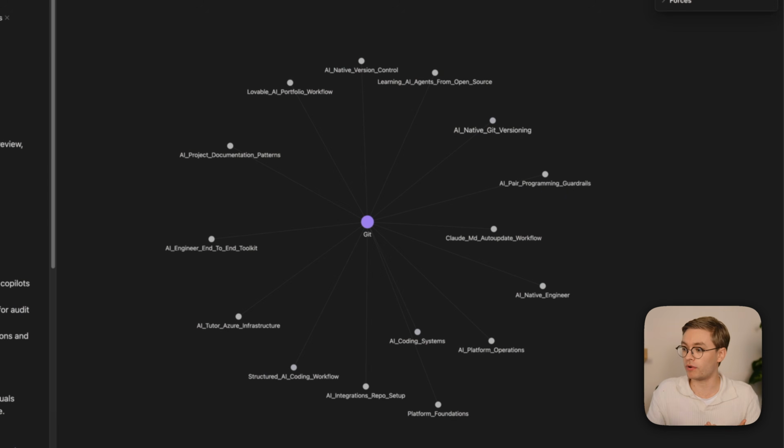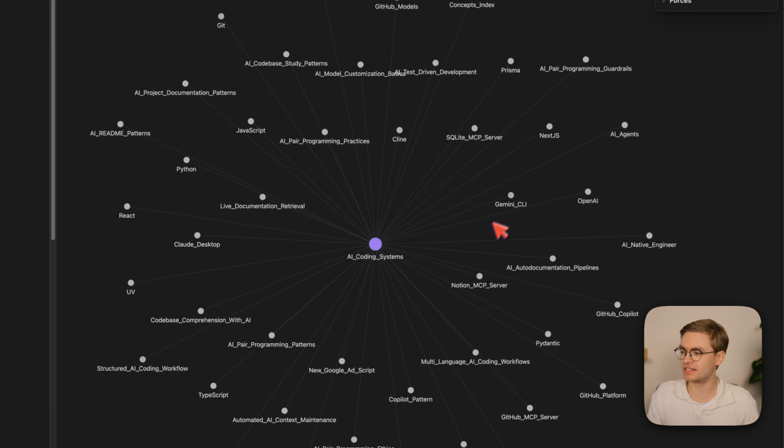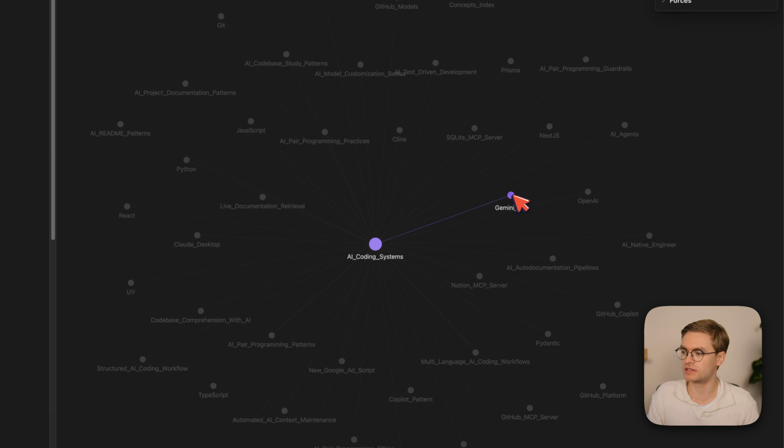For example, I can go ahead and click into AI coding systems. Here you can see that Gemini CLI is one of my concepts, and I've not really created a video with Gemini in a while, so it could be interesting to create a follow-up video of that Git workflow and then actually explore how well it works using Gemini.